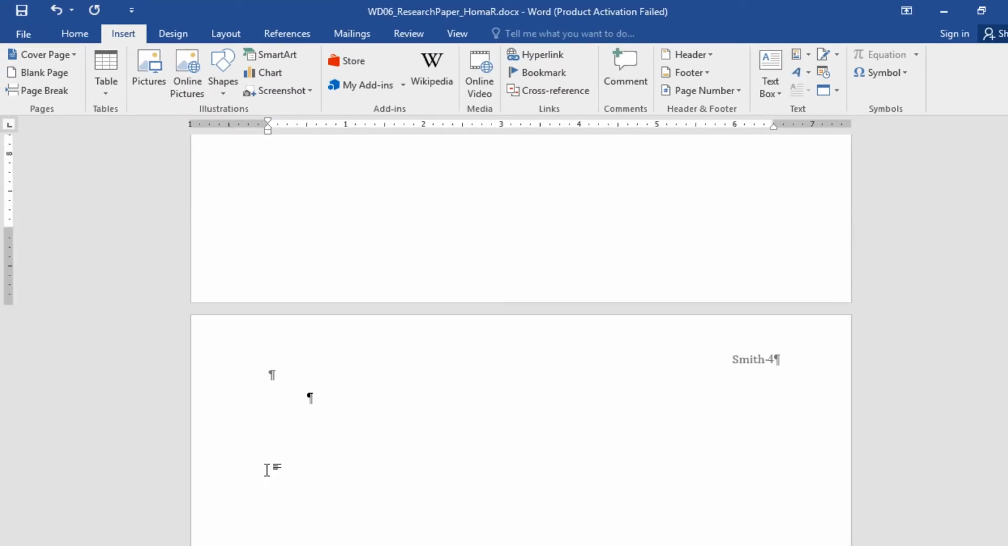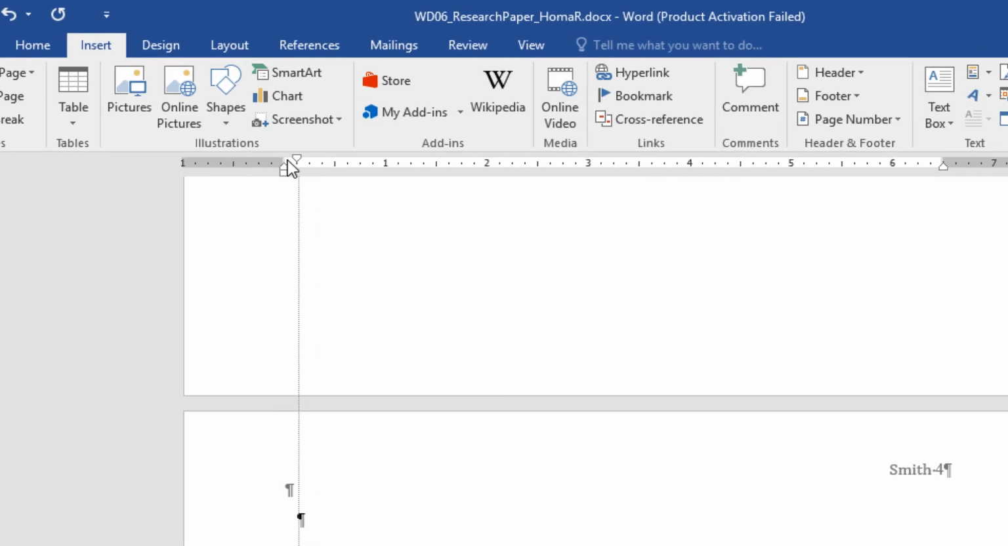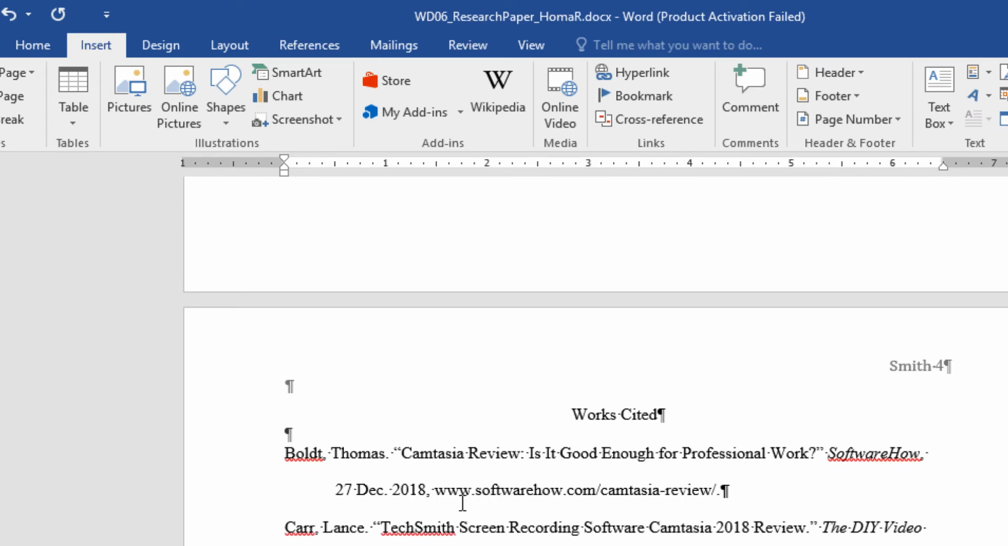And what I'll do here is I'll paste it. Now, it's showing a first line indent right now, so I'm going to get rid of that before I even paste it. I'll just move this thing back over. And then I'll do a paste, a Control V. Now I can paste that in, and everything looks okay.